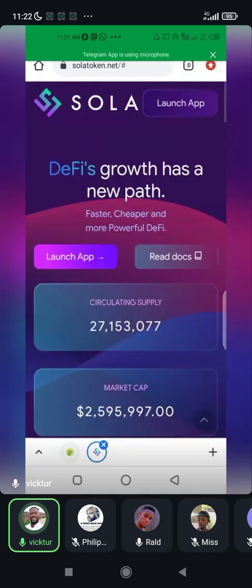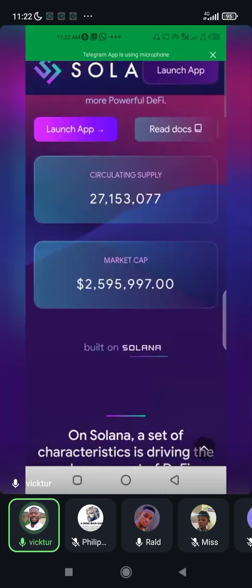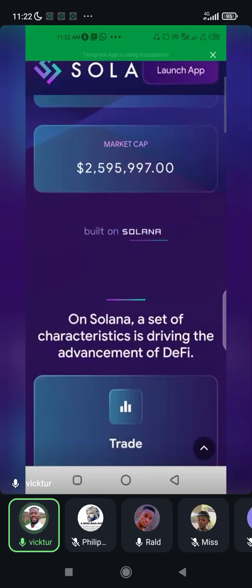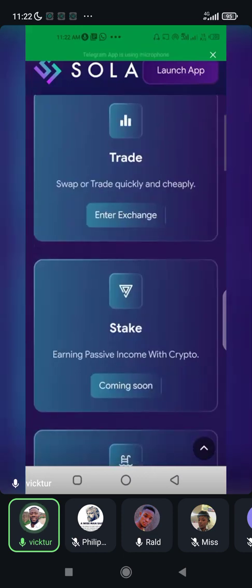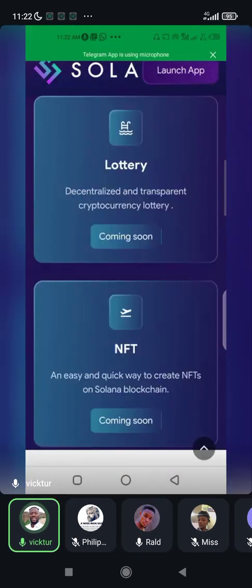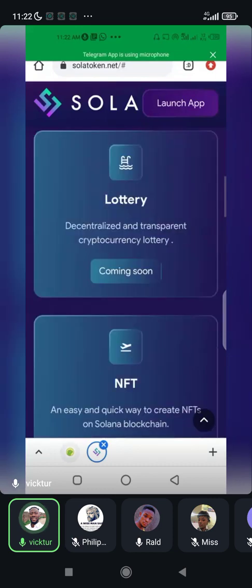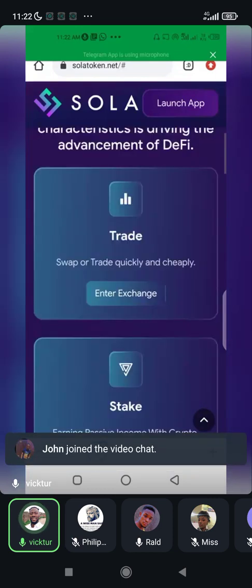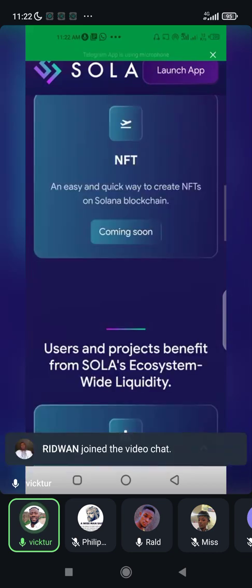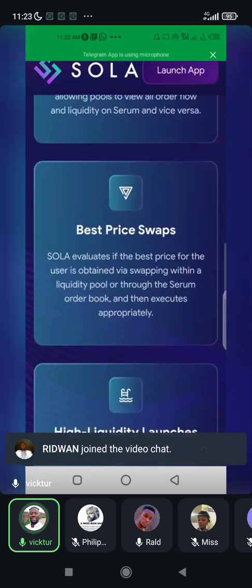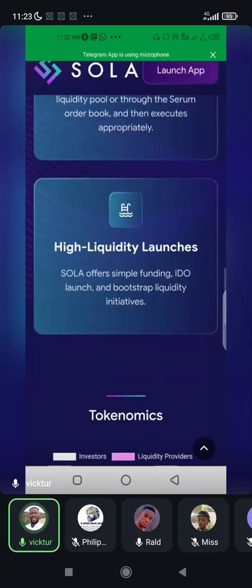If you want to know more about it, you can click on this read docs. It will take you to their white paper. You will know more about their roadmap, where they are going to, what they are doing, what they stand for, what they are representing, and so on. Okay? There's staking feature, there's lottery feature, there's NFT, but all these three features are still coming soon. And definitely when it comes, it's going to drive the price up. So I feel now it's really the good time to hop in, no matter how small you have.